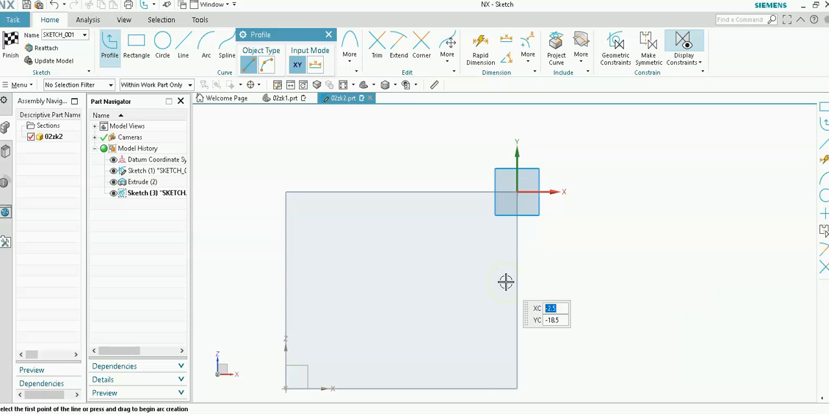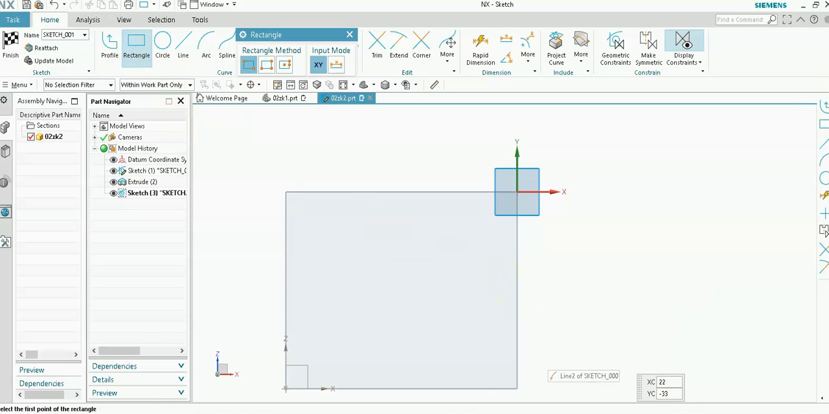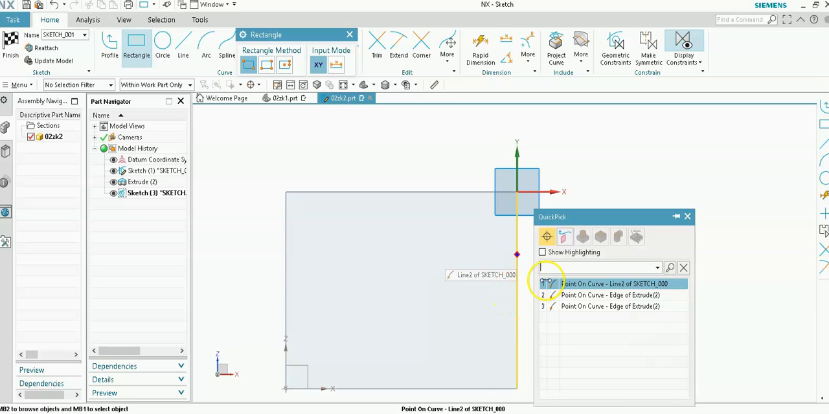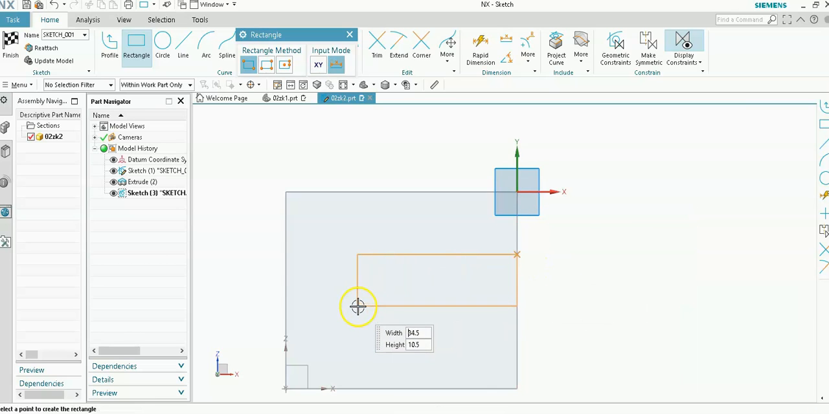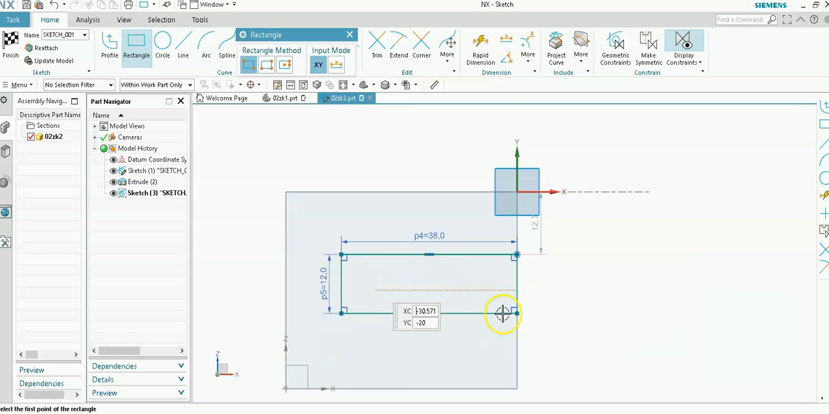Here you can add a new sketch. I will start from here, select the rectangle tool, the sketching tool, and start from this side. Now for the width of this rectangle, I will type 38, enter, and for the height, that is 12, enter, click once more, and the rectangle is drawn here.